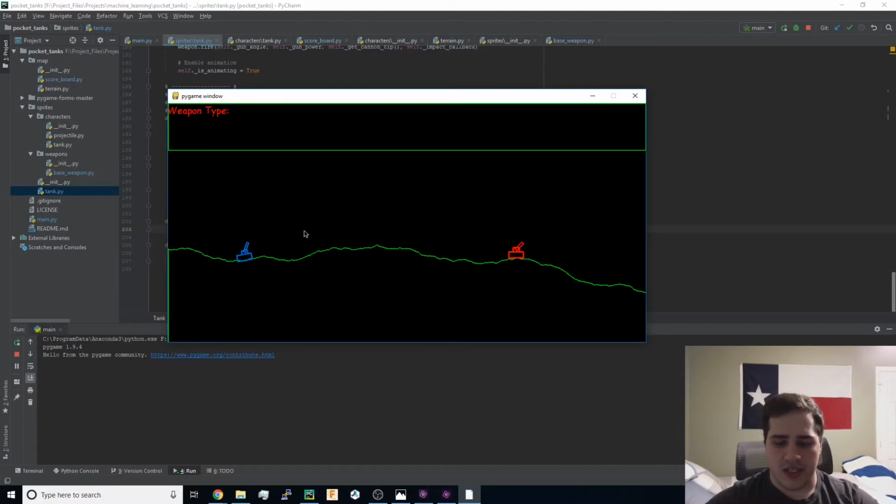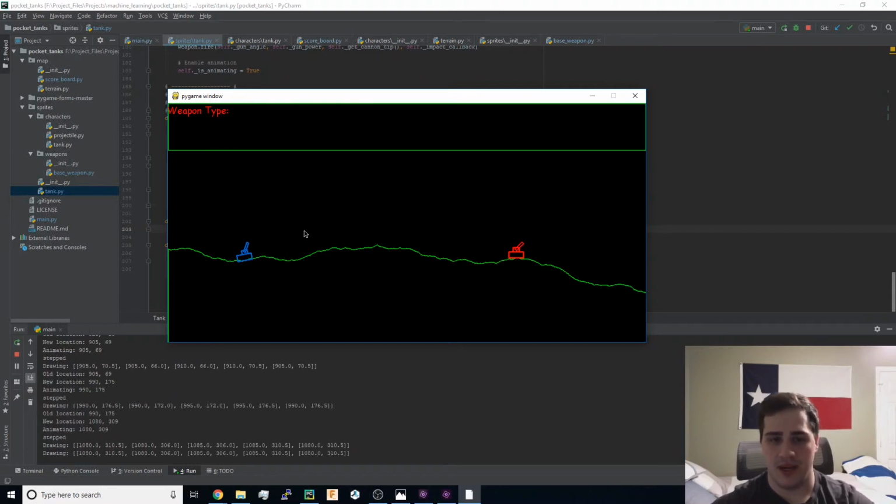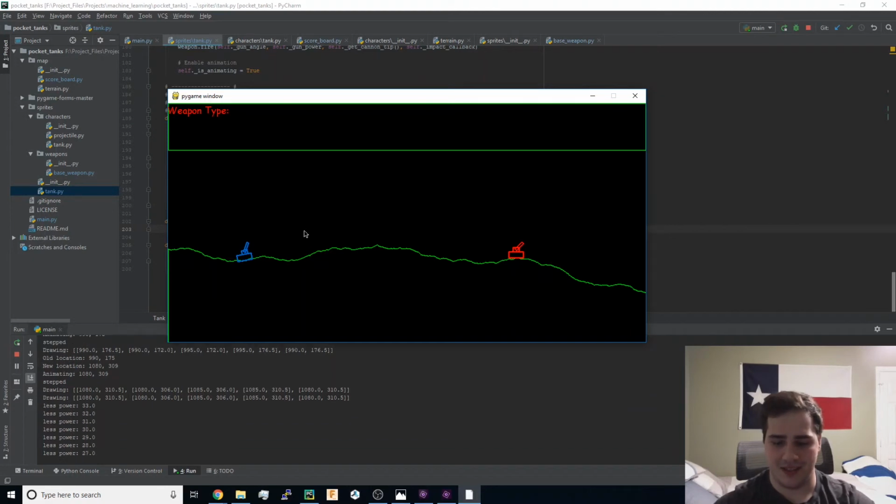You'll also notice that if I hit the minus key on my keyboard, the minus/underscore key, I am decreasing the power. Similarly, if I hit the plus key, now I am increasing the power. When I hit the F key, it actually fires the projectile. It may have been hard to pick up in the video, but a projectile very quickly just fired across the screen.